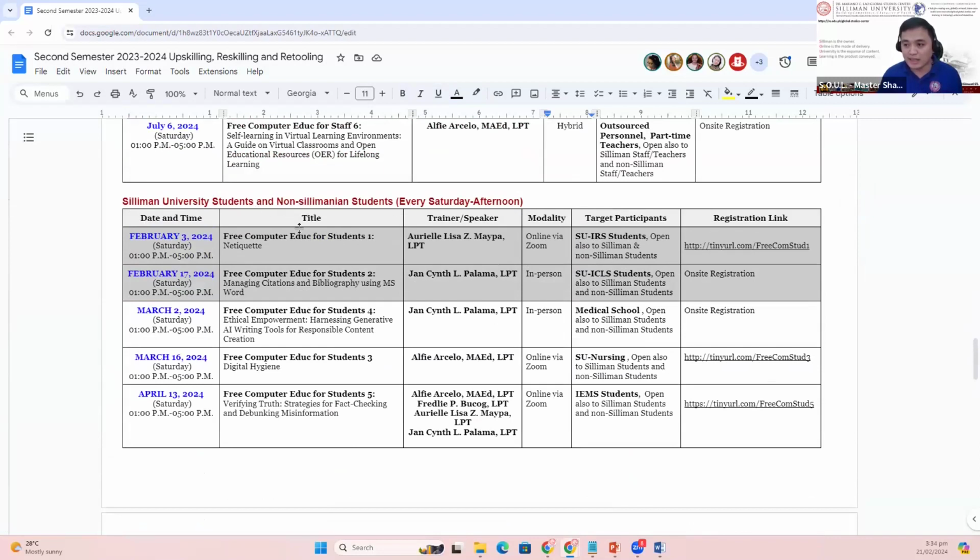Silliman University and non-Sillimanian students. So this is another training for students. This is every Saturday afternoon. So here, for this particular group of learners, for the students, we are giving a 5 kilos sack of rice for each particular training for students.